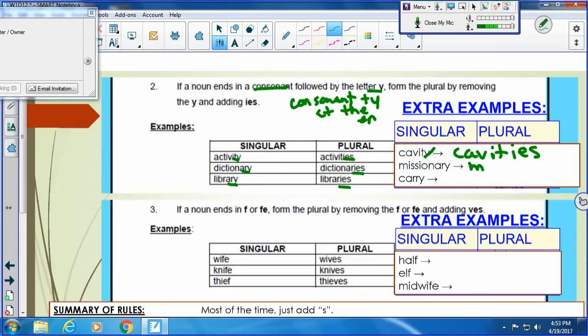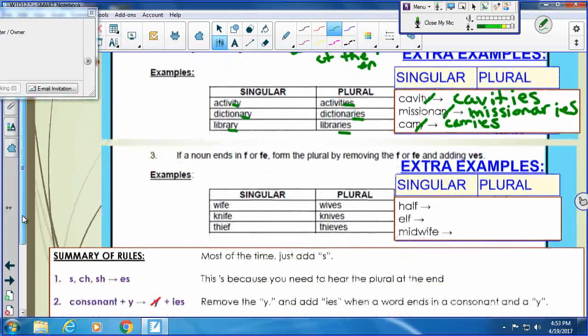Missionary. We end up with missionaries, MISSIONARIES. Get rid of the Y, add IES. Carry. End up with carries. Get rid of the Y and add IES, CARRIES. All right. And actually carry is a verb, but it still follows the same rule. It's okay. It gives you enough examples.